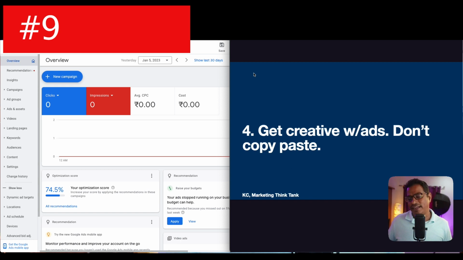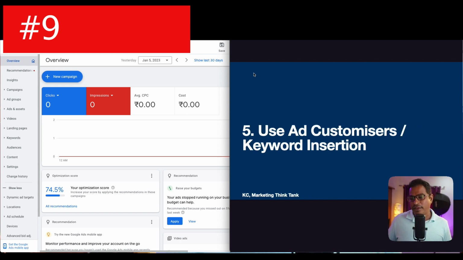Get creative. It is very easy in today's world. Use ad customizers and keyword insertion. If you have a sale going on and you have 5 days left for the sale to end, use ad customizers, which will start the countdown. Use keyword insertion when people are talking about, let's say, paints. They want a charcoal wall paint for their house.